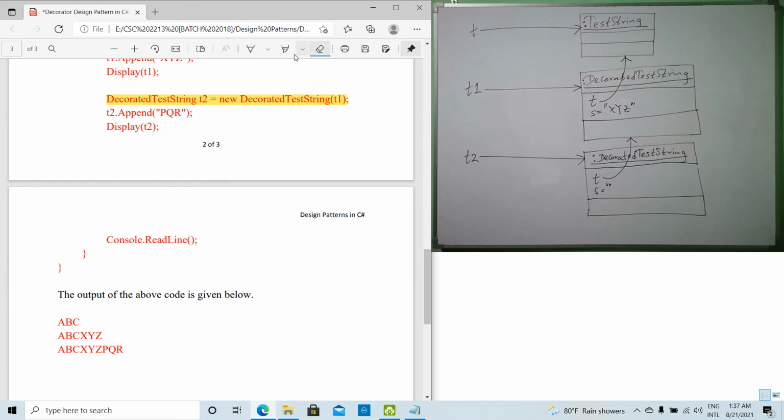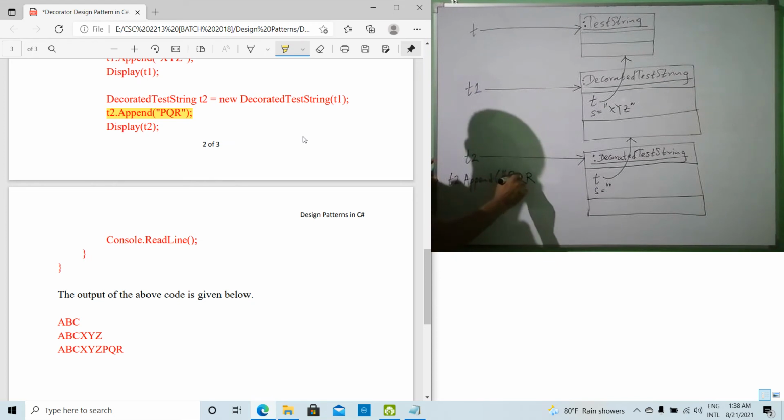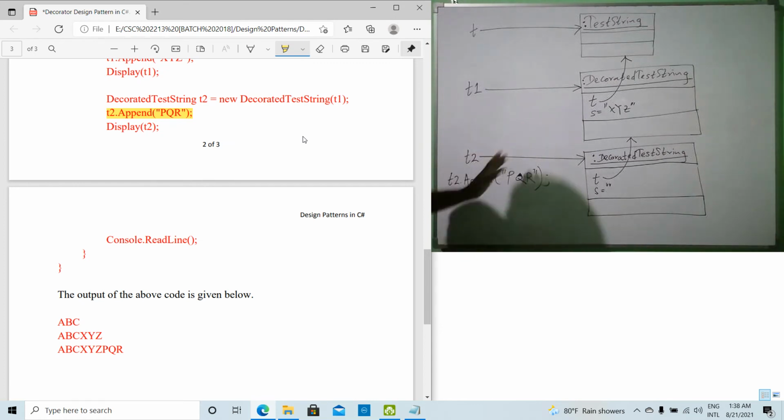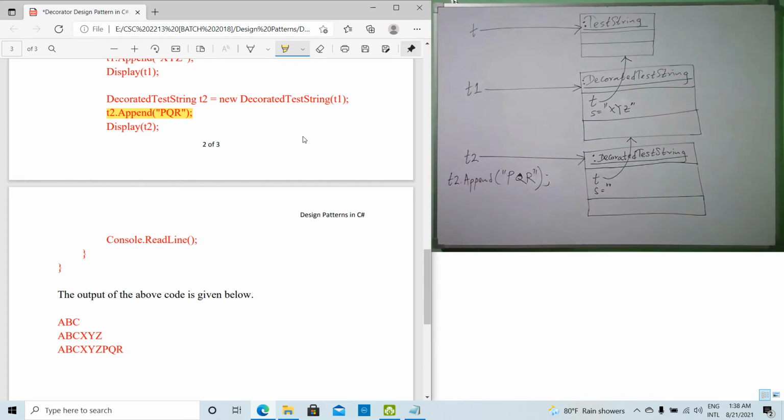Okay, then let's move to the second line of code. T2 dot append PQR. This line of code is executed. So the append method of this particular object.